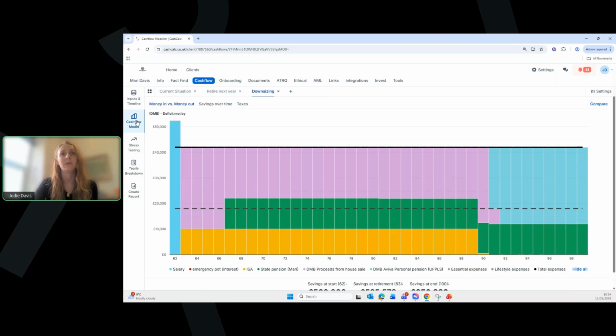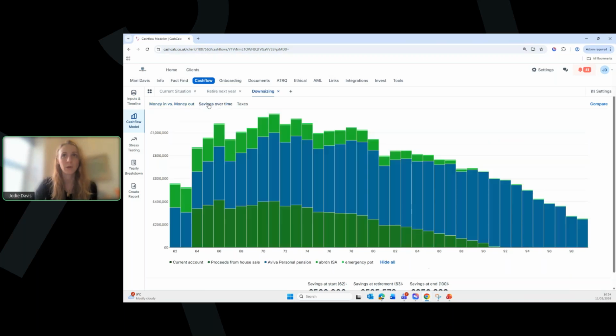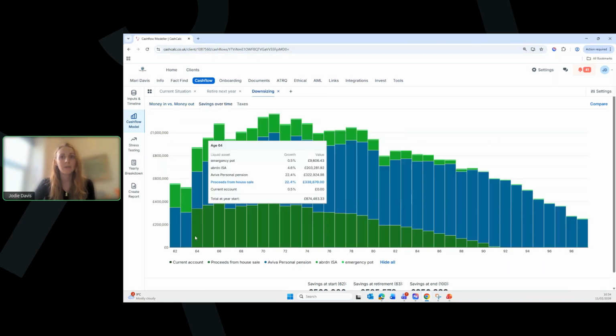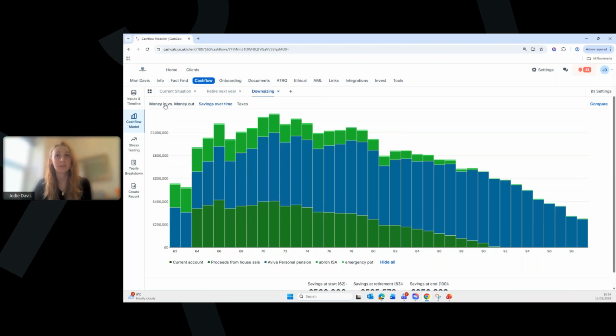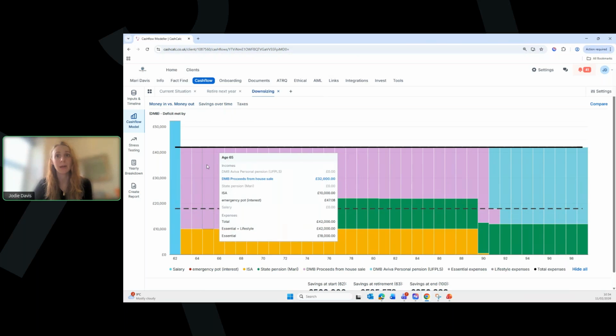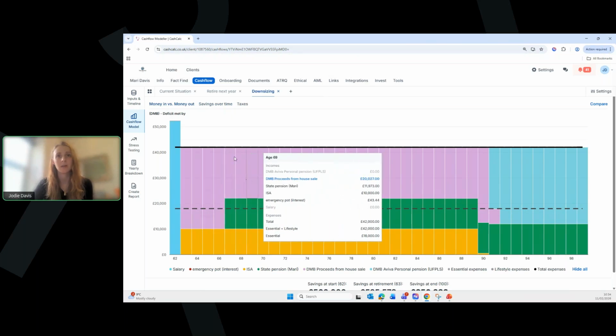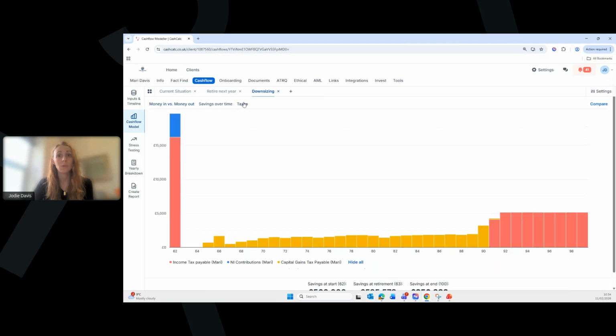If I hop over to the cash flow model forecast, we now have a new pot that jumps in a few years down the line. This is that GIA. It is the first used to cover shortfalls, so we can also now see deficit met by proceeds from house sale. We will also now have capital gains being captured.